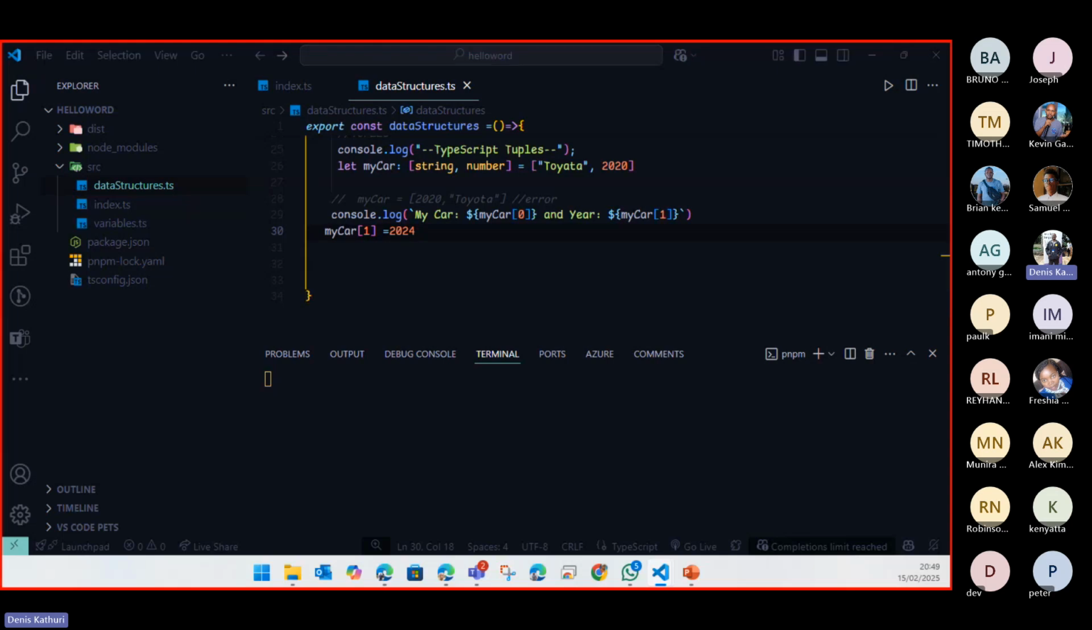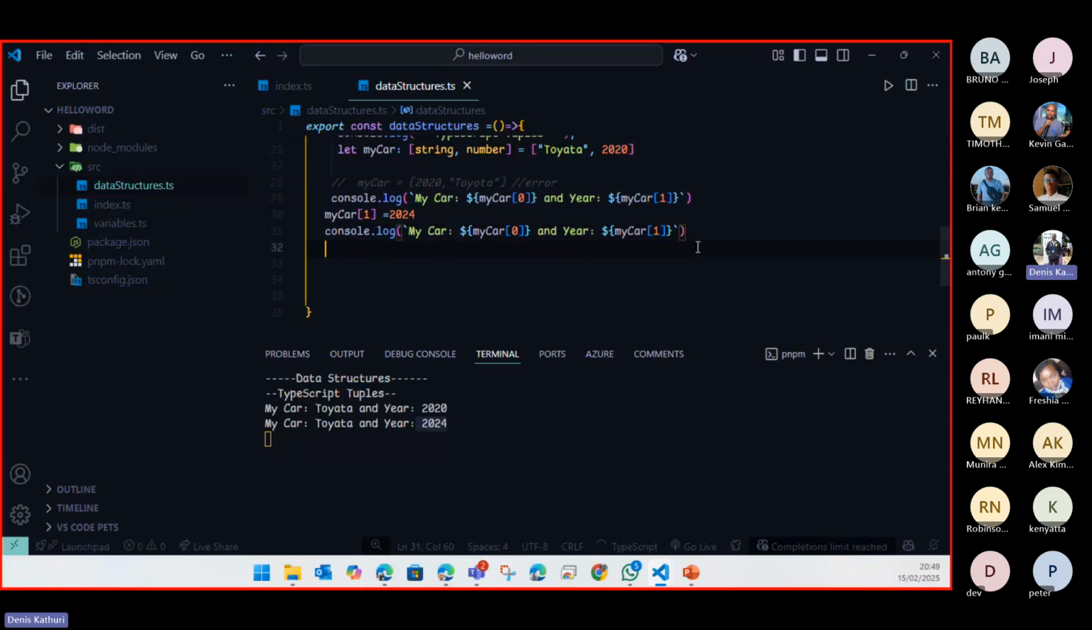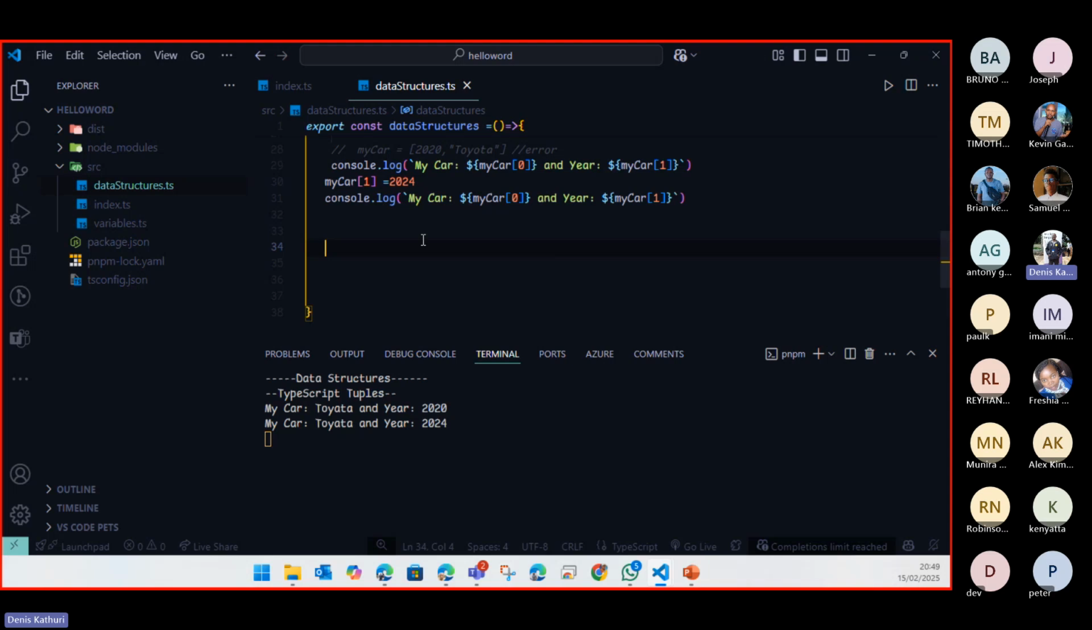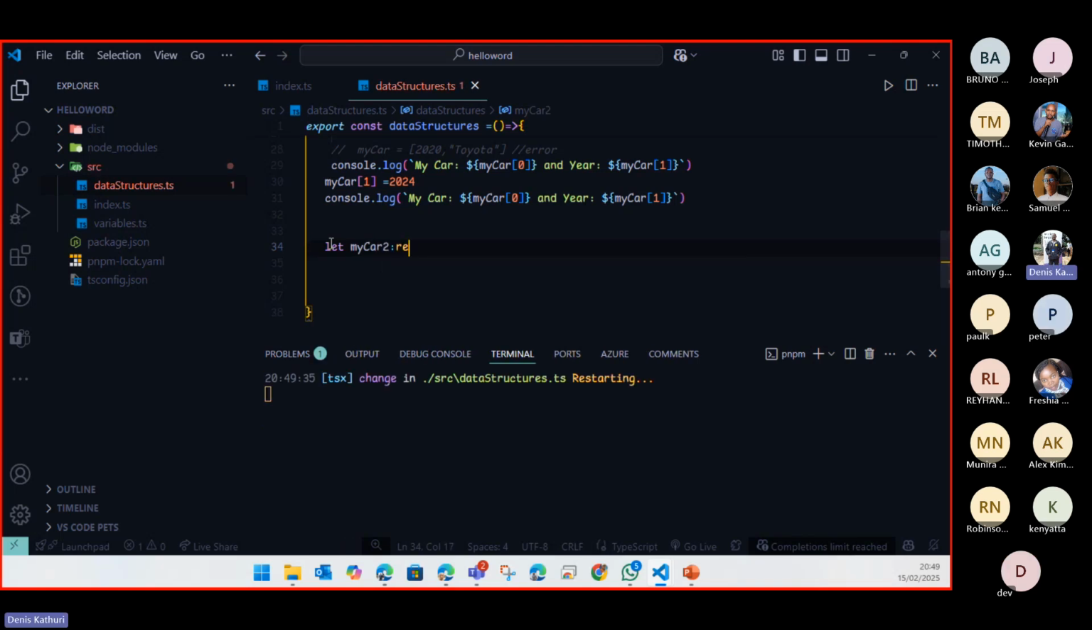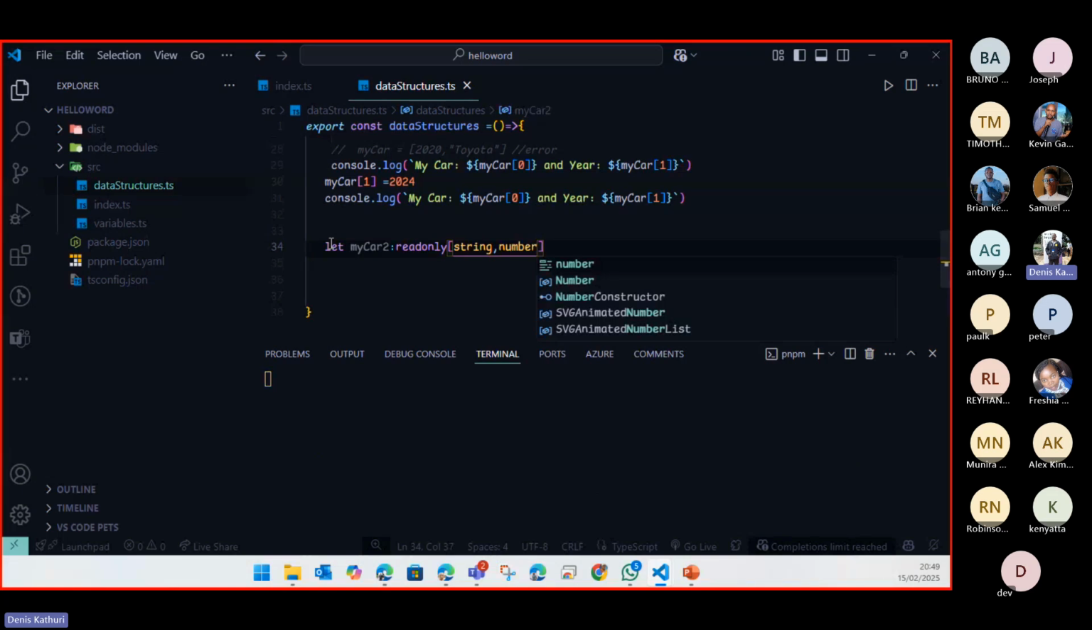And if I console log that, my car will be updated to 2024. If you just look here, this is the first where we initialized with 2020, then the second one with 2024. And also you can declare a read-only tuple. A read-only tuple, you cannot update it. So you use something like let maybe my car2, it's of type readonly, then also of type string, then a number, then initialize it with values.